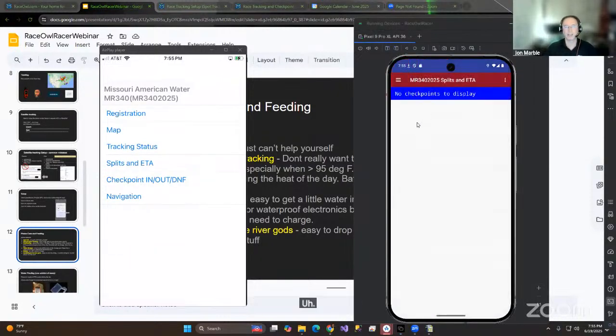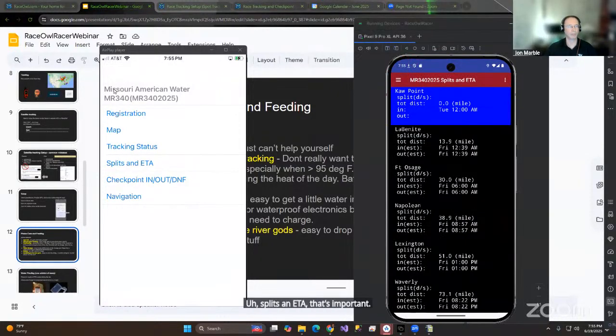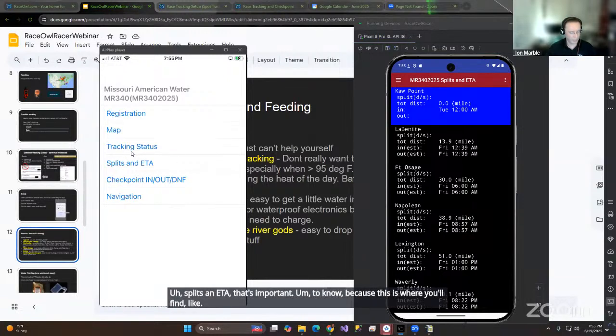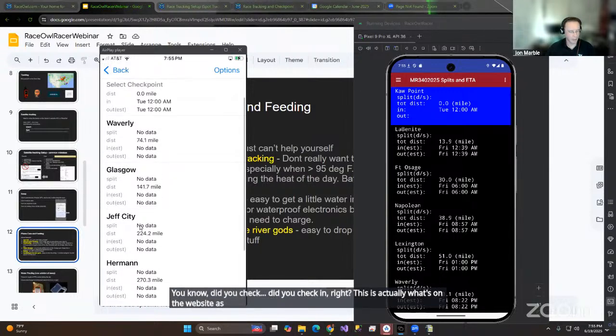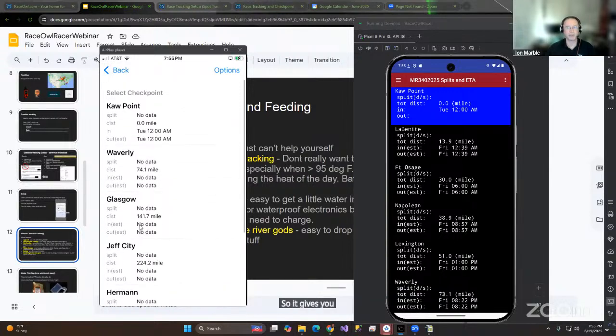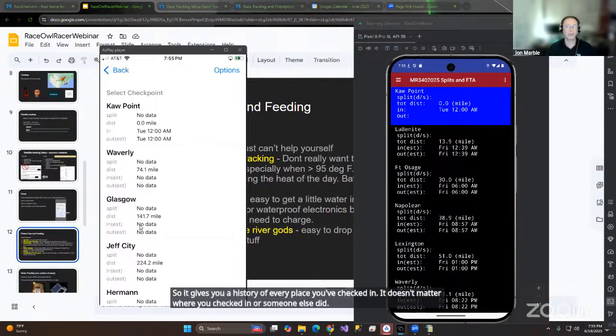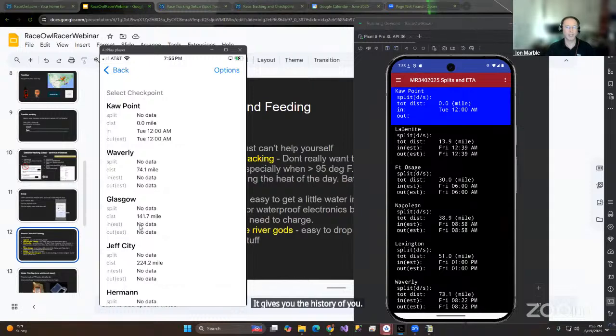Splits and ETA, that's important to know because this is where you'll find, did you check in? This is actually what's on the website as well. So it gives you a history of every place you've checked in. It doesn't matter where you checked in or someone else did. It gives you the history of you, and did you check in and check out?